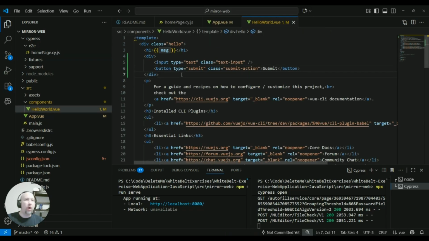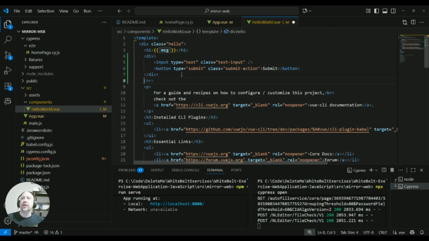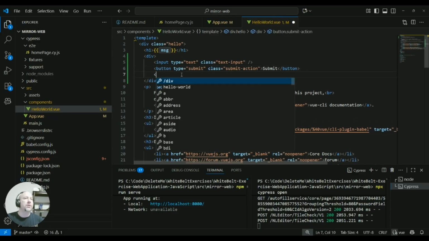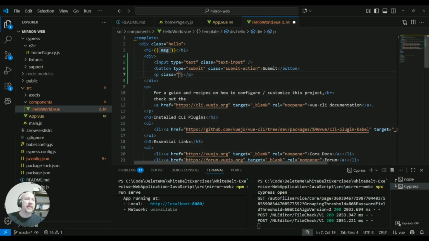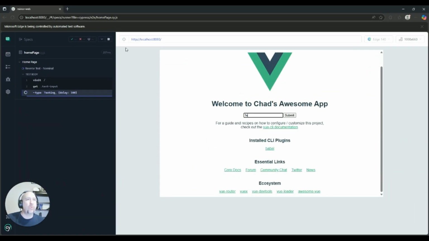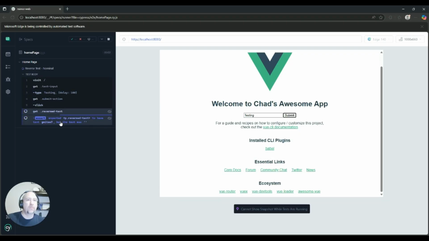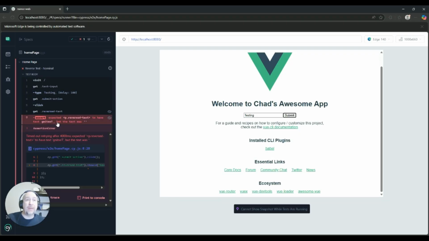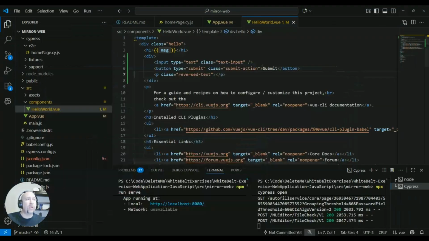Now again, I could do all sorts of things. I'm just going to do a, let's just do a p tag. So I'll do a p tag right below it, and we'll say class equals, and this will be the reverse text. So I'll save it again, rerun. All right, now it found it, and it's expecting the text to have testing in reverse. It did not have that. So now I'm ready to wire everything up.